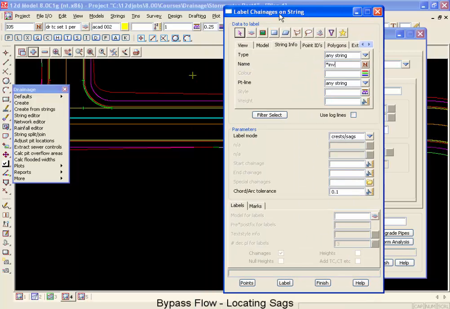Now moving down farther, we have to put these labels into a model. Down here we have the model for labels, so I'm going to put DR for drainage, and I'm going to call it crests and sags. Now I'm also going to highlight this and take a copy of it because I need it again in a moment. I'm really not that concerned about the changes, but if I was labeling these, I'd probably be more interested in knowing the height of the sag point.